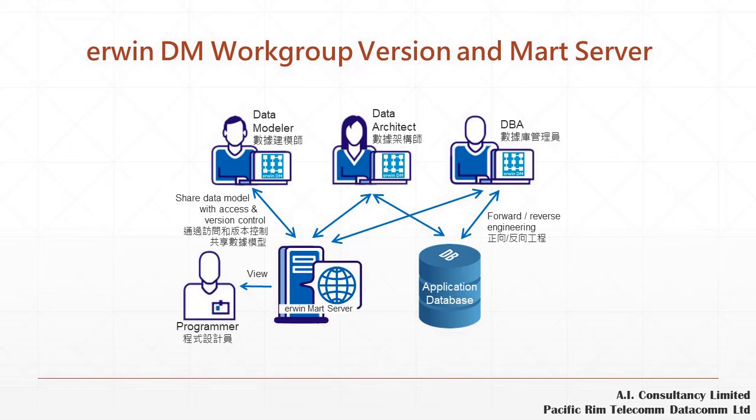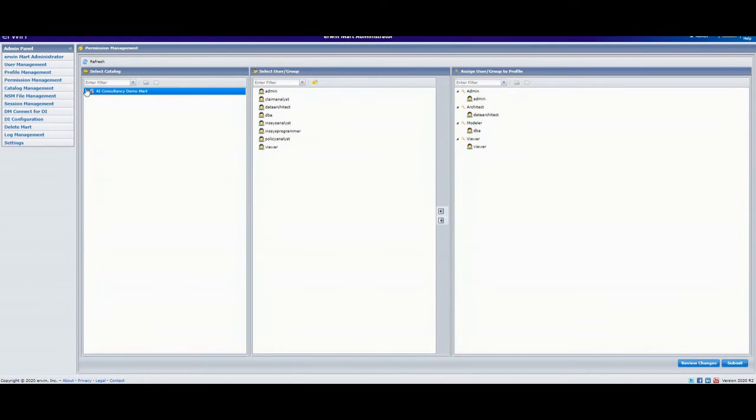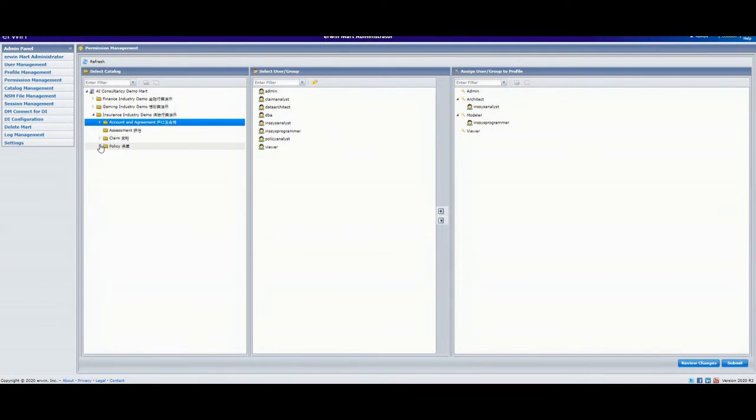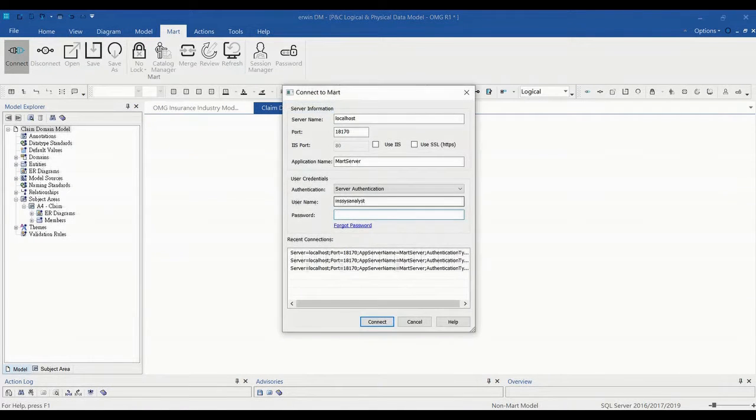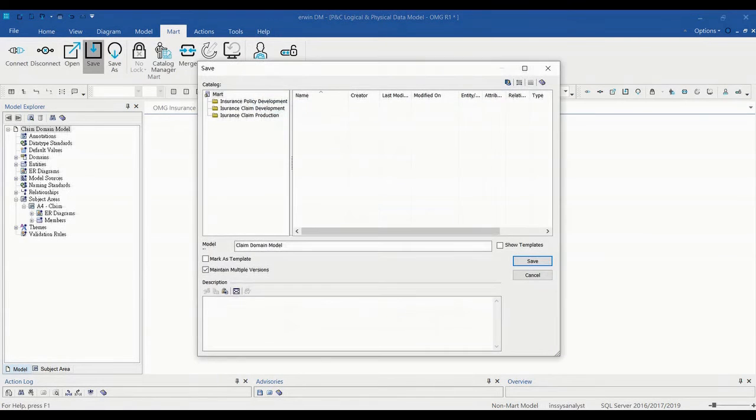If Erwin Mart server for the workgroup version is installed, it provides a model repository where all architects, DBAs, and modelers can share their model work with access and version control features. Here at Mart server, you can create different catalogs according to your projects and assign access rights accordingly. As such, the model can be saved to the Mart server and shared with other DM workgroup users.